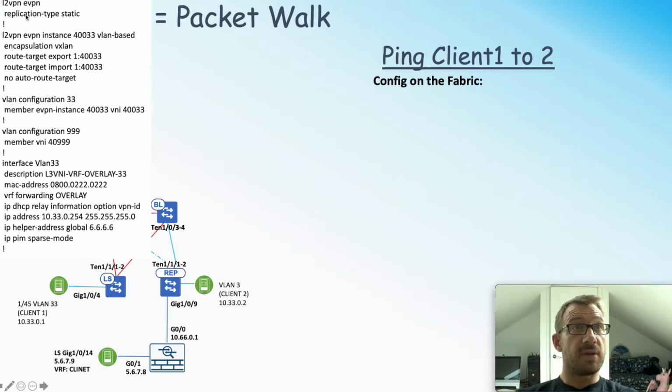So we have the L2 VPN configuration. Here, the replication type is static. The other option here would be ingress replication, which is used for replicating packets throughout the fabric. We defined our EVPN instance ID 40033 with our route target import and export variables. Then under the VLAN configuration, we've mapped that instance to that particular VNI. I've used the same number here to map this instance, so these are tied together by the VNI number.